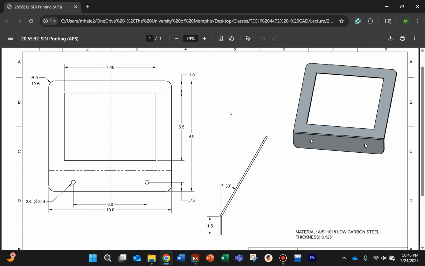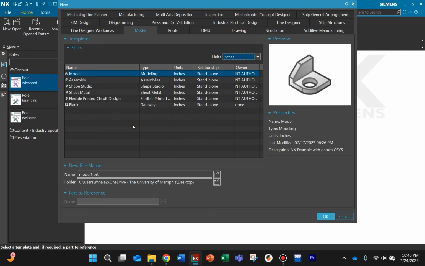This is going to be the video for the HMI panel mount. We're going to be using the sheet metal application in NX to make this. So this part is going to be in inches.